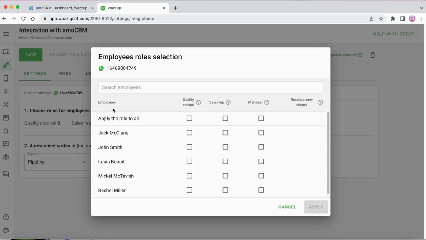Usually the sales department has managers to work with new customers, and there are accounts, that is, those who work with current customers. The choice of roles is necessary for managers to see the chats only with their clients and not to be distracted by other people's correspondence.